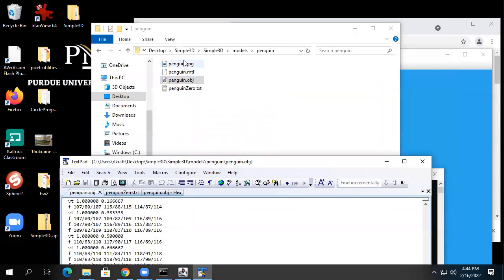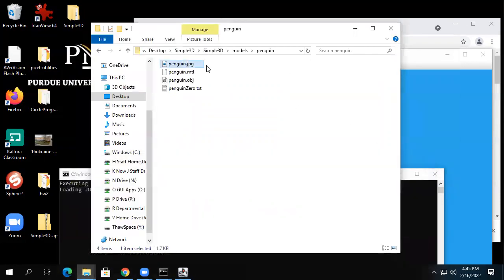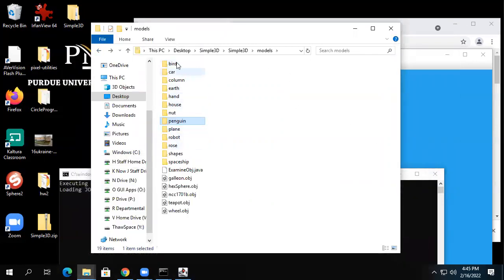And then the appearance of the penguin is in a picture, and that picture gets wrapped around the geometry. That's what we'll be looking at. He's got a whole bunch of examples of this in here. He's got lots of models: a car, a bird.